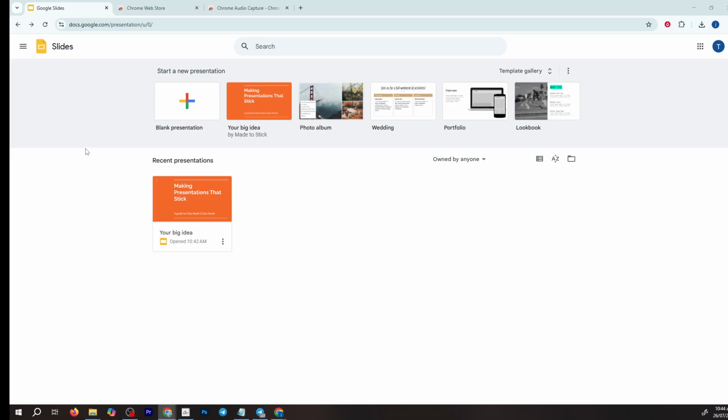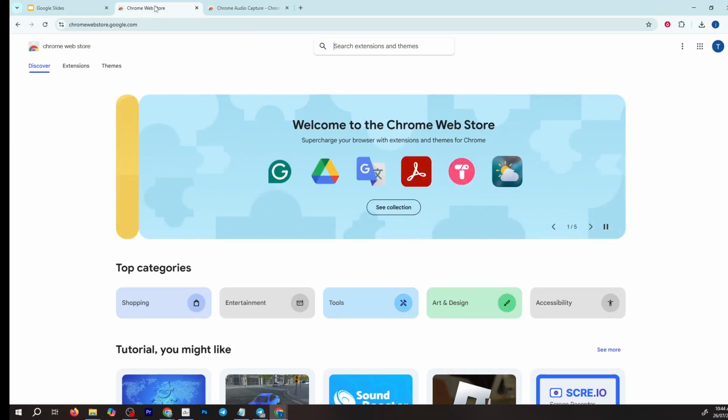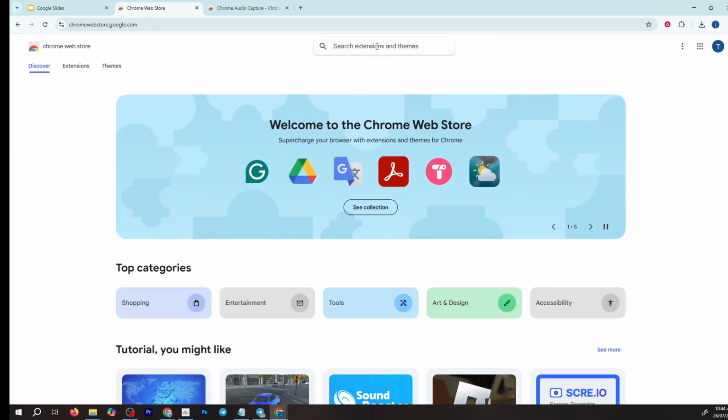Google Slides provides a robust platform, but it doesn't natively support direct audio recordings, and that's where extensions come into play. Next, you'll need a way to record the audio. A quick search for Record Audio Extension in your search engine will bring up several options.